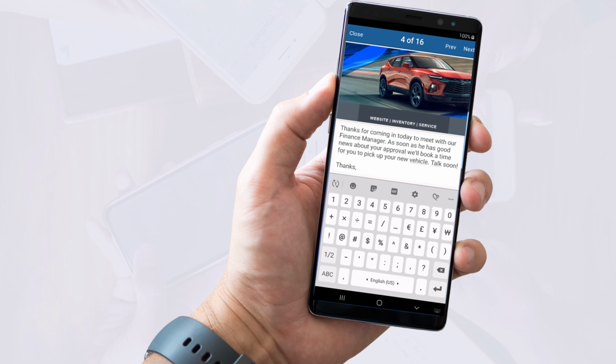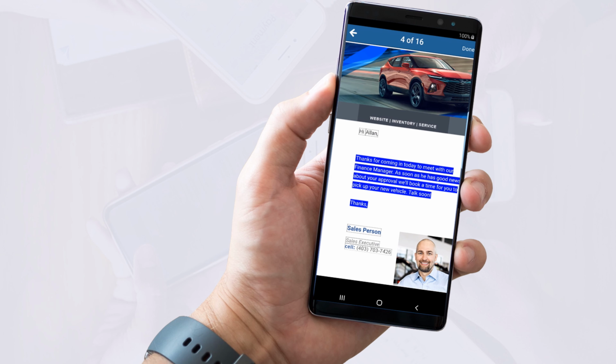When you're done typing your email, tap on close to be taken back to this window where your message now appears highlighted in blue. At this point, have another look at what you wrote and check for spelling and grammar mistakes. Tap Done when you're ready to proceed.